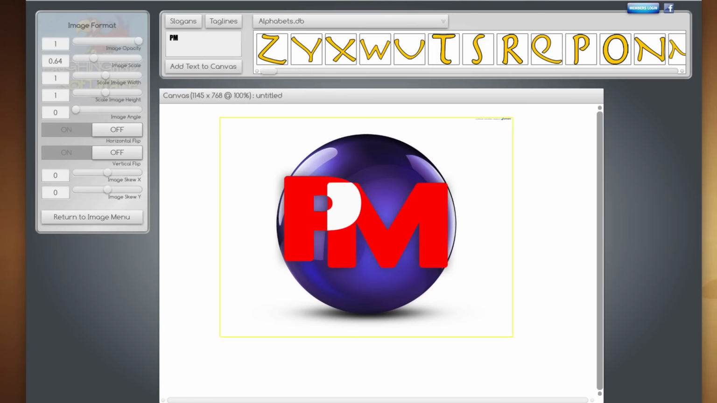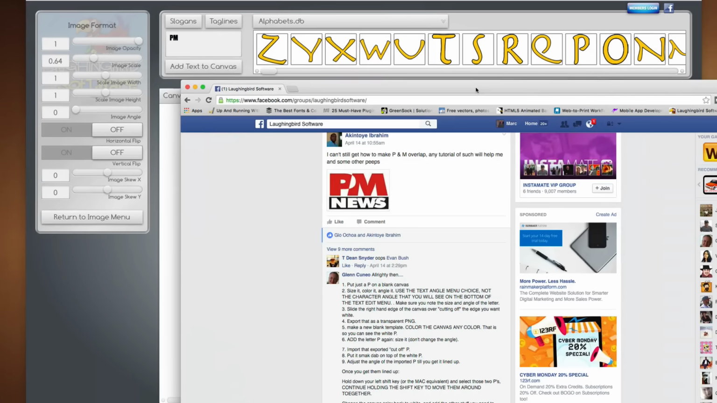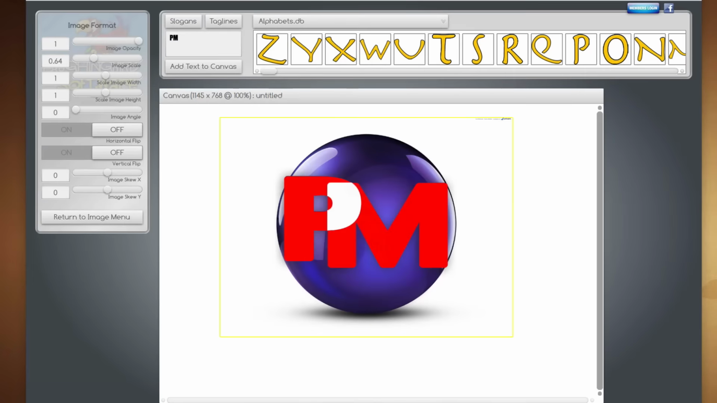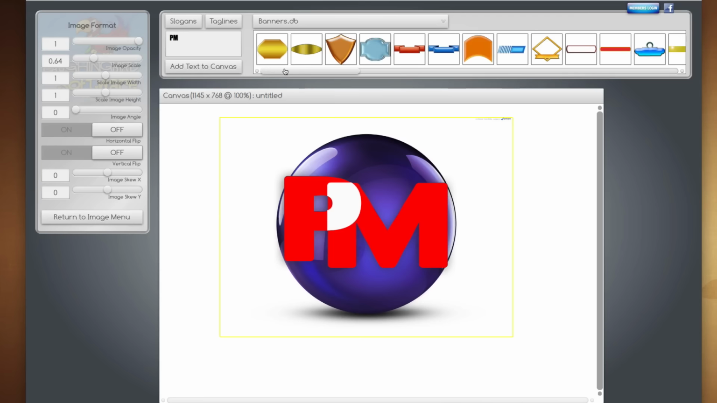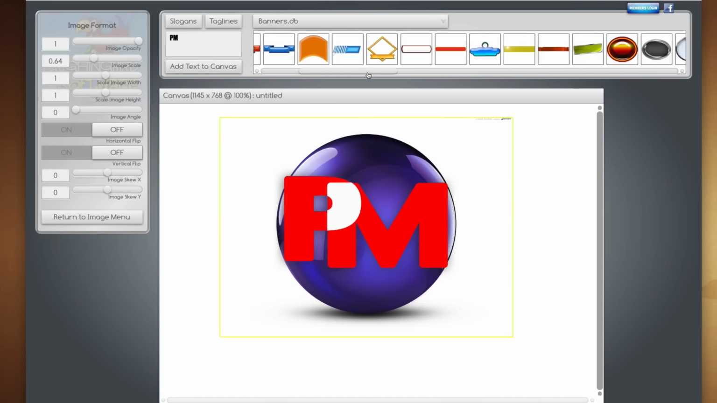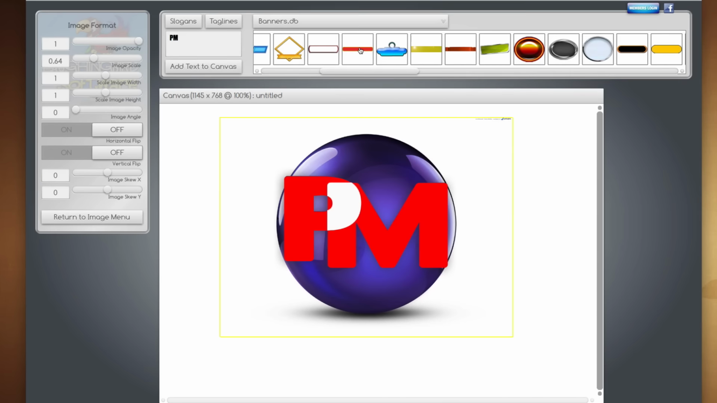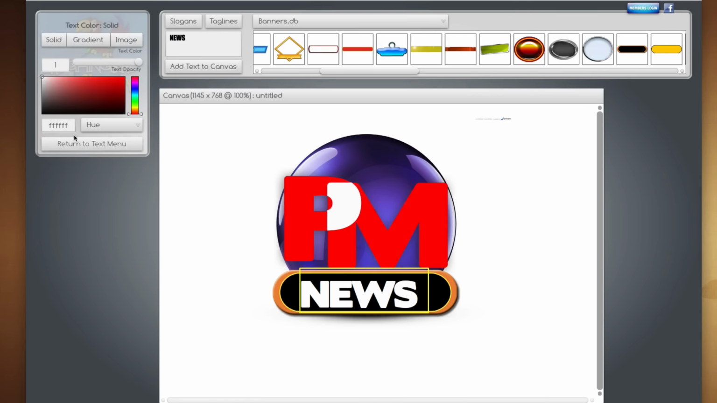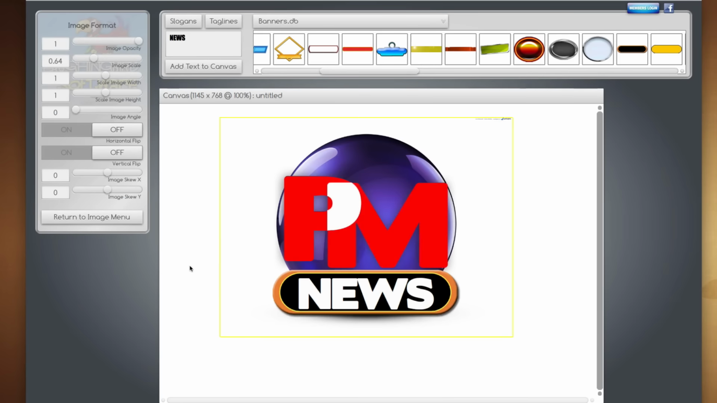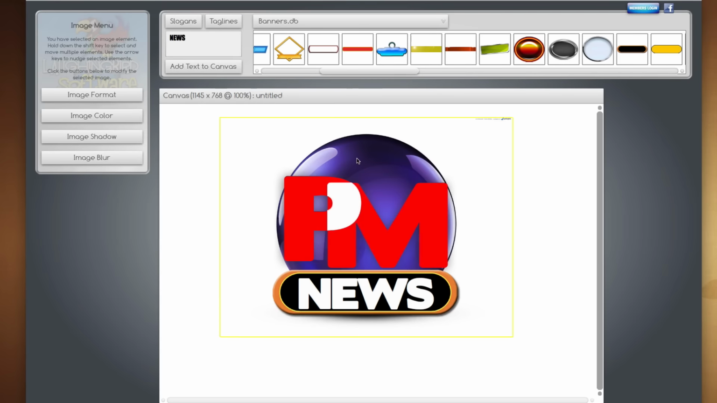And then he has the word news underneath his here, see? So that's a trick that I'm sure you can figure out. We're going to go find another object like a banner up here maybe, and we'll find something that's similar. Let's just, for the heck of it, grab this one, bring it down, and type in the word news, and ta-da, PM News.